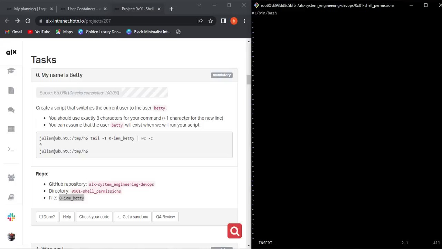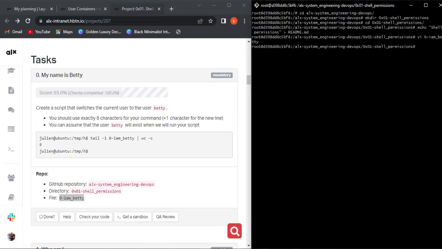Like I said, only the super user has the privilege to change the user. So all you have to do is type in su. This means that you are acting like the super user. So su and the name Betty. You want to change the user to Betty. So this is the command. Escape, then save and exit.